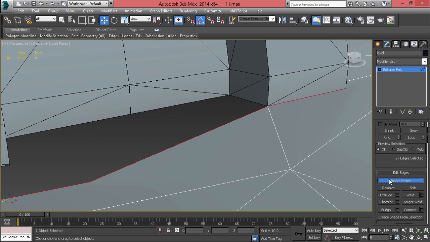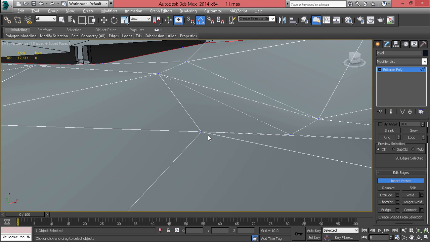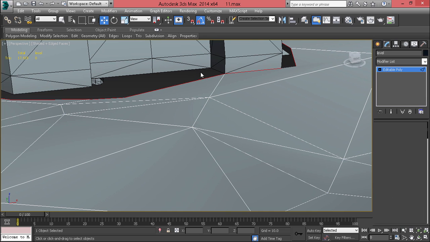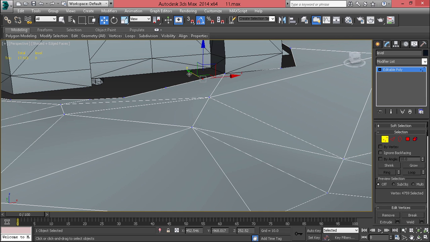Don't worry about creating additional geometry. Just go to the edge mode if you need to create a couple more vertices, and just insert a vertex on an edge, and then you can snap it to there later on. I'm just going to create another one there. Oopsie.